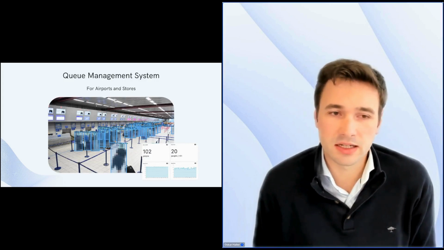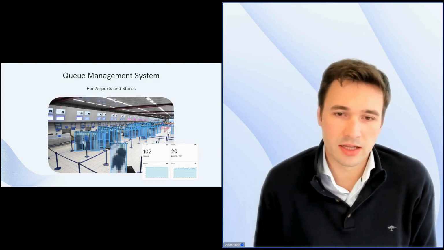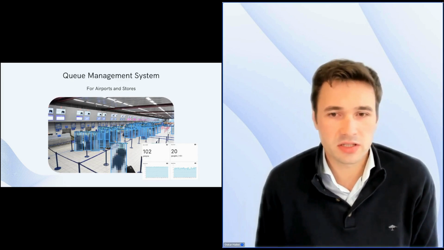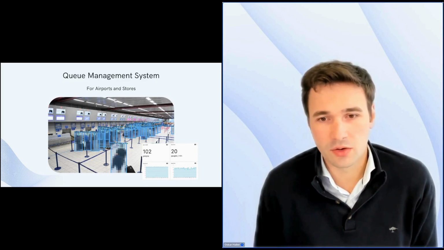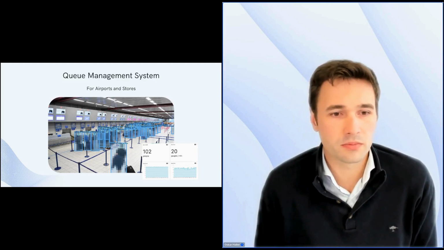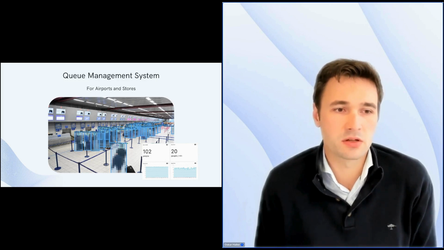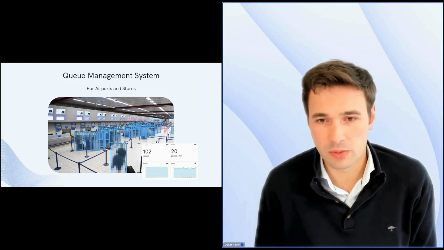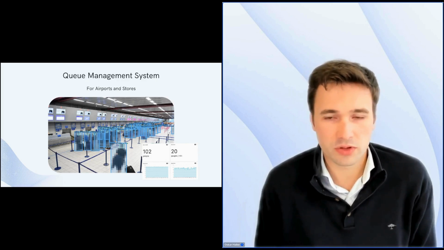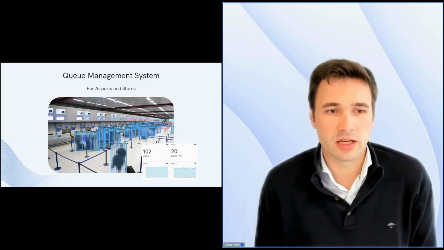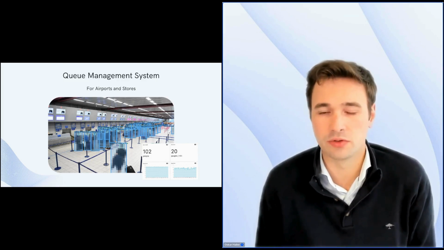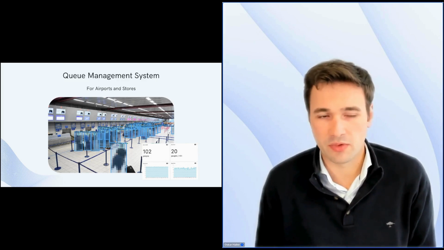A second aspect that is less in the security domain, but more in the operational efficiency domain, is queue management. So with Isarsoft Perception, operators are able to measure the number of people waiting in queues, measure their dwell time, measure the throughput time of the queues, and that way can increase operational efficiency by, for example, opening new queues when the waiting time becomes very high.